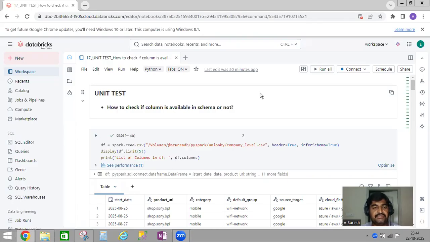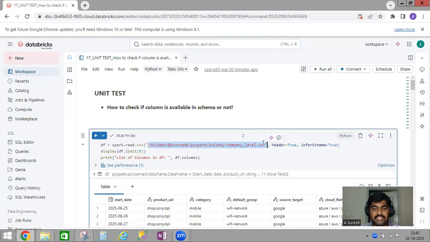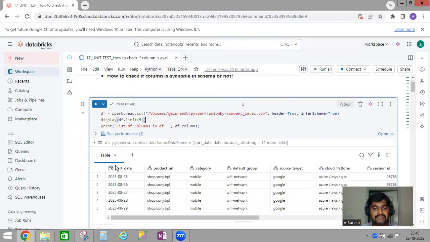Today our topic is one of the unit test cases: how to check if a column is available in the schema or not. Suppose I have a data set like this. I have one CSV file in my catalog location. I am reading this file and if you see, I have this many columns and the data looks like this.